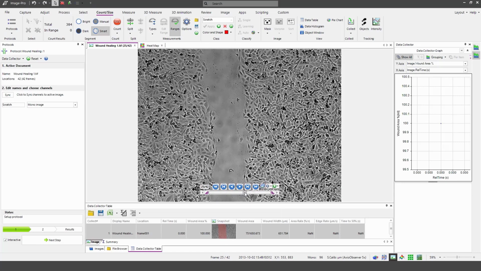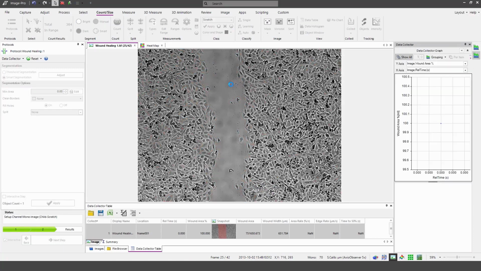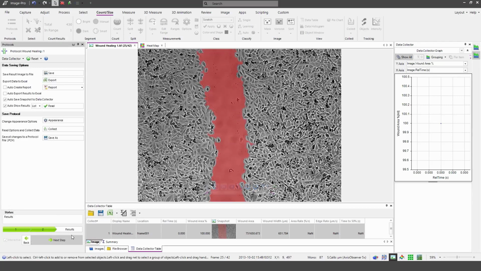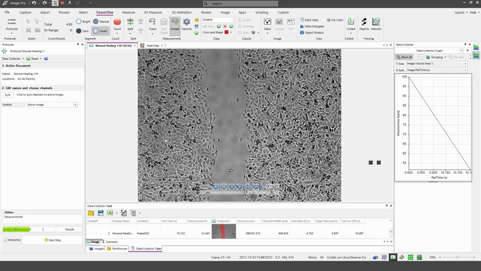I think it's prudent when configuring a scratch assay to check your settings on another time point. So I've selected another time point, and I'm going to run through the protocol again in interactive mode. And as you can see, we still segment out the scratch area accurately, so I'm comfortable that the assay is going to work on the whole sequence. So I can again click Finish, and now I can deselect interactive mode.